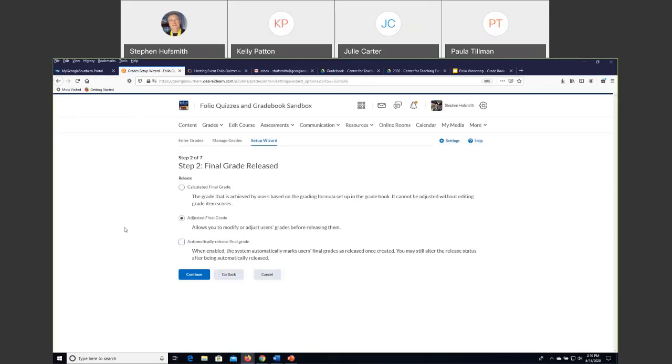Again, this is for the faculty or the instructor view of the gradebook. So the first option is a calculated final grade. This is the grade that is set based on how you set up your course, with however many quizzes, assessments, or discussions. But it doesn't allow you to edit the grade at that point.